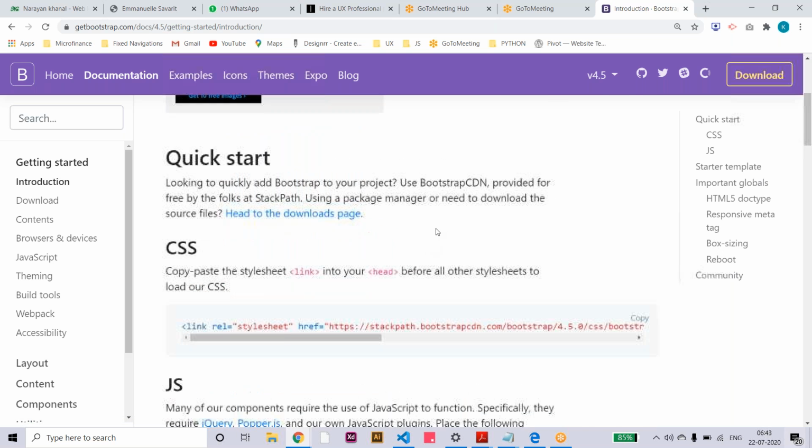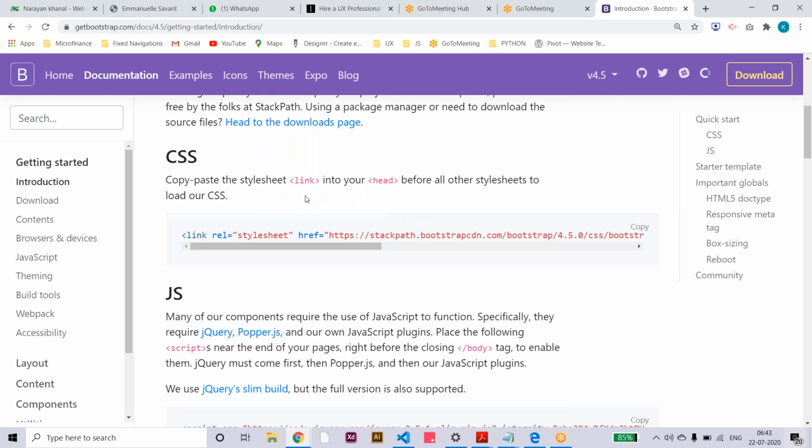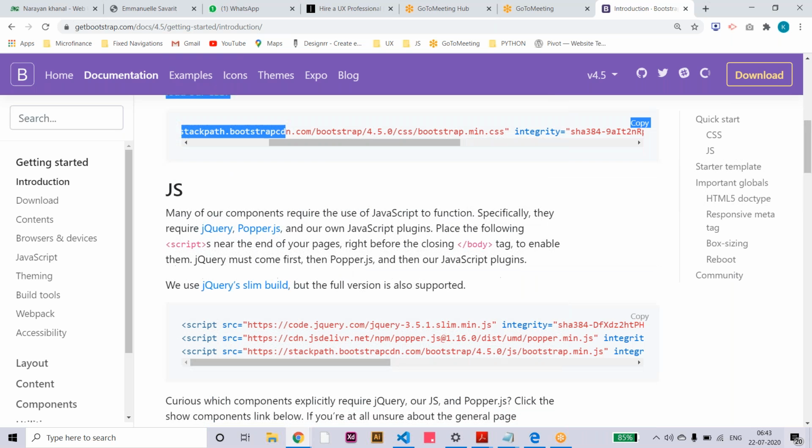Suppose you download the files, this is the path. You know already how to link the style sheet in the HTML page, using the link tag in the head section. You can give the path of your CSS. And this is the CSS part, and this is the JavaScript.